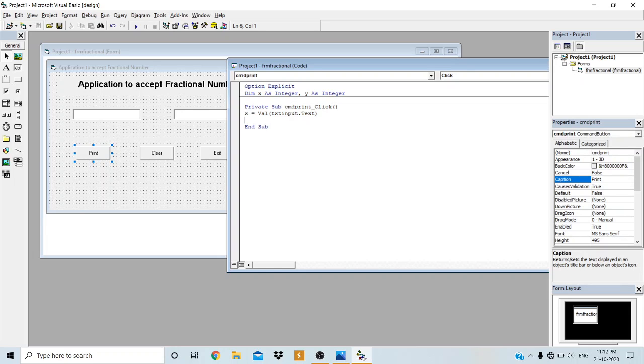Now I have to truncate the fractional part of the value which is present in x. See, this x variable is of integer type, so when we accept the value it is going to store the integer value only. So I will just change this to Single. Single is going to accept the fractional part also. Now the value from the first text box is going to be stored in the variable x.